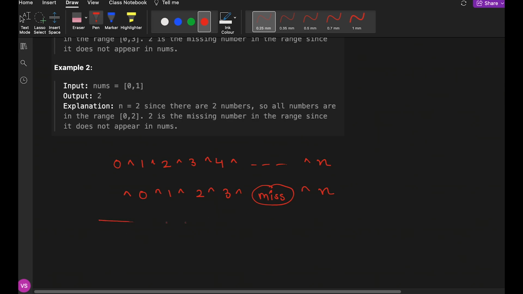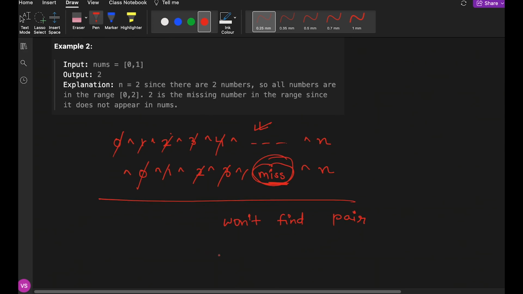Now, closely see this. You can see 0 would cancel 0, 1 would cancel 1, 2 would cancel 2, 3 would cancel 3, and 4 would cancel 4 if there is. But there is one element that is missing, and that element won't find a pair. If that won't find a pair, then what would happen to it? That would be our missing element, and that is our answer as well.